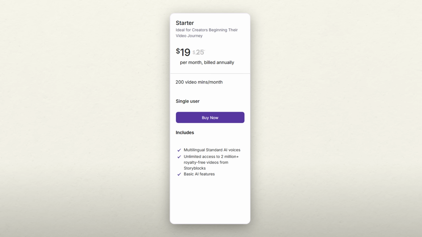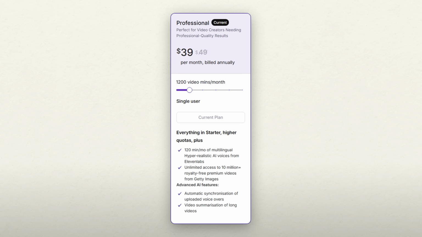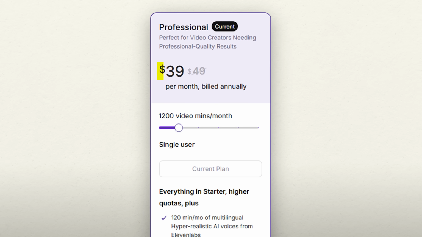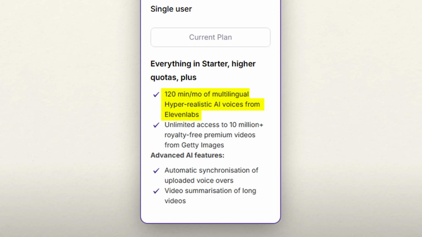This is a great place to start if you're wanting to enter the video creation space, considering the price being so affordable. Next is the Professional plan, which is what I've been using for almost a year now. Coming in at $39, this is a nice step up from the Starter plan, gaining access to 1200 video minutes per month, along with their hyper-realistic AI voices from 11 Labs, which sound crazy realistic, as well as a feature that has saved me so much editing time, which is automatic voice synchronization of your voiceovers.